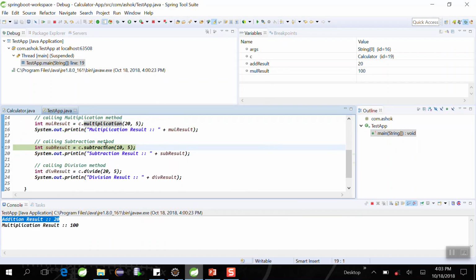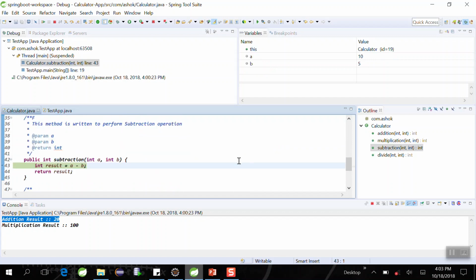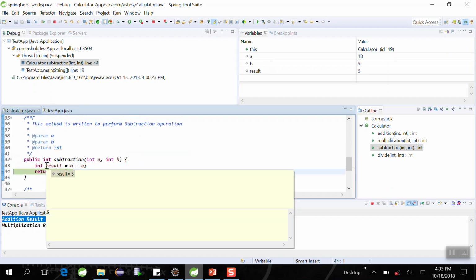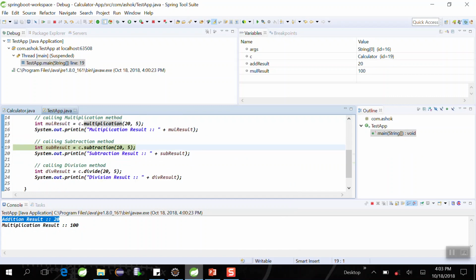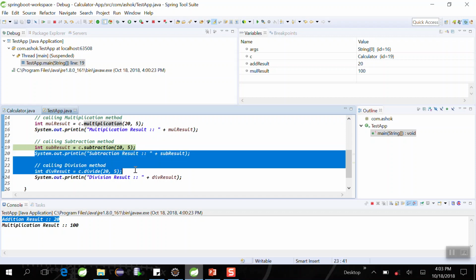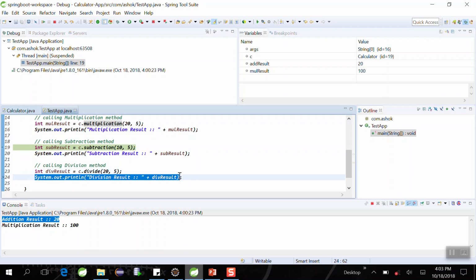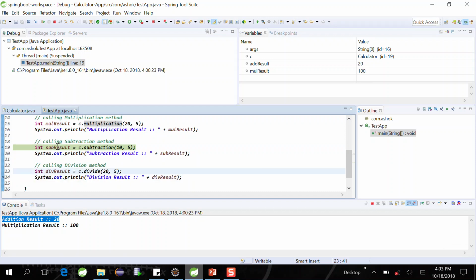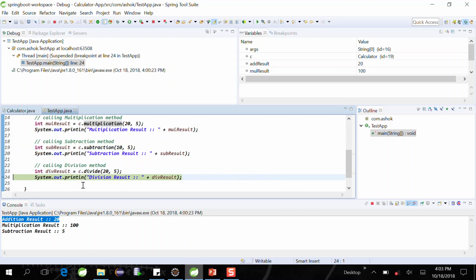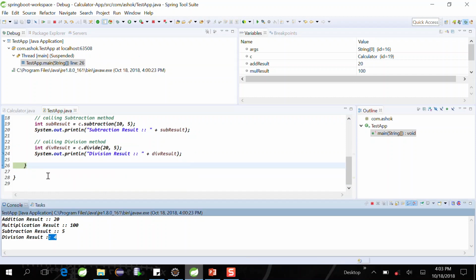Same way, another method is there. Now, F5, here we can see the result, a minus b is 5. Now, here I'm keeping one more breakpoint at the 24th line. From the sub result, I don't want to debug these lines directly, I want to jump into here. To jump from one breakpoint to another breakpoint directly, we can use the keyboard shortcut F8. Now when I press F8, this line's execution completed and we reach this statement, which is printing on the console, the division result is 4.